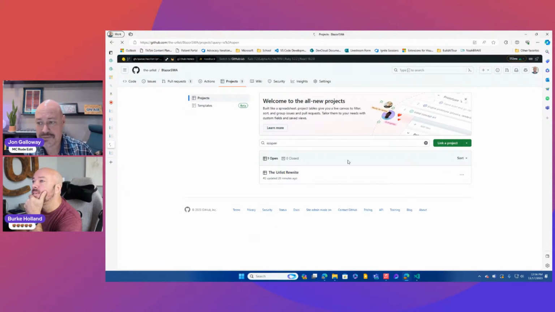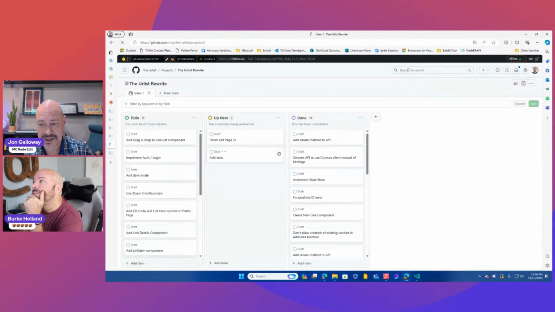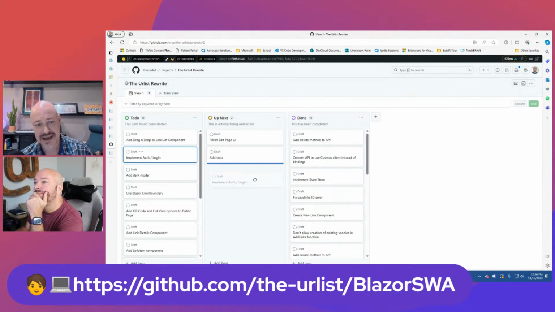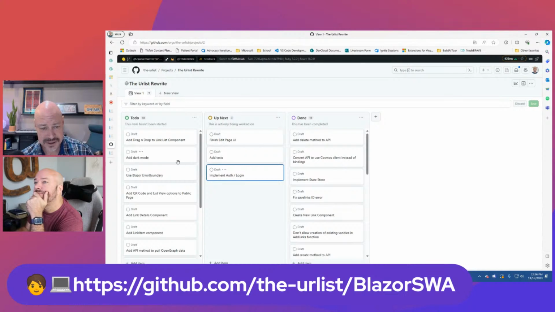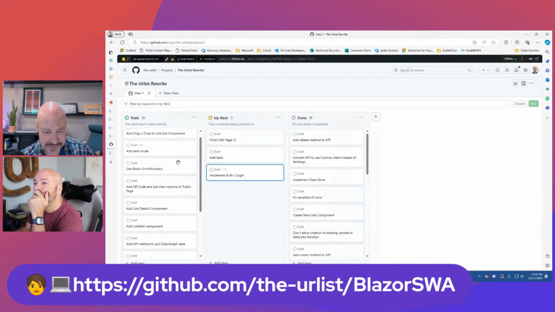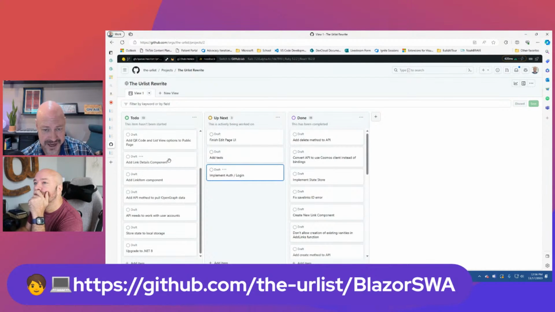So reminder to people, this is out on GitHub. If you get a little bored and want to write some code, jump on in. Pull requests, definitely welcome. So I think that implement auth login, you can move from up next to done.